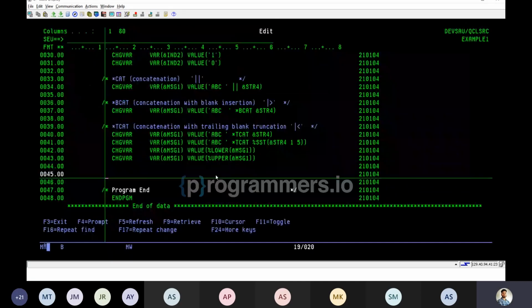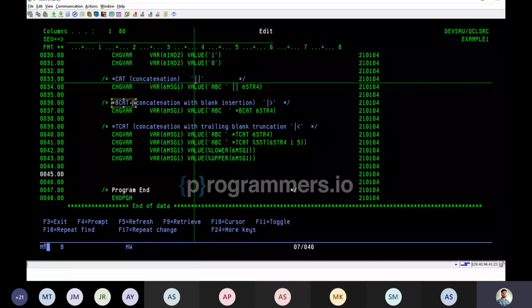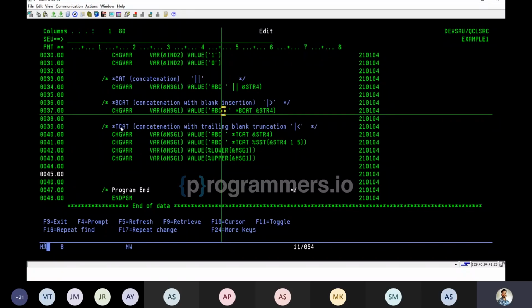So let's quickly revise. We started with the concatenation operation. You can either use the double pipe symbol or *CAT, the first variable, the second variable. The concatenation will pick everything, meaning whatever the maximum length of the first variable is, it will pick all that and concatenate it to the second variable. *BCAT is a concatenation, but it removes all the trailing blanks from the first and just inserts a single space and adds that. *TCAT is trailing everything from the first variable and adding the second variable to it.